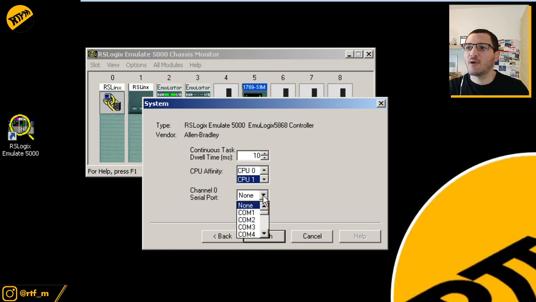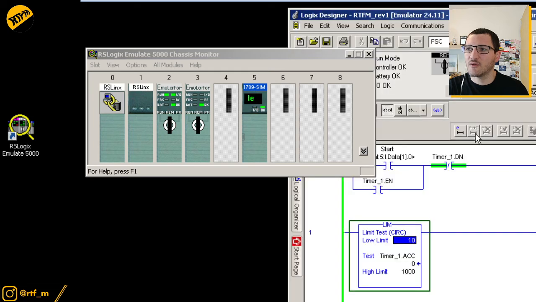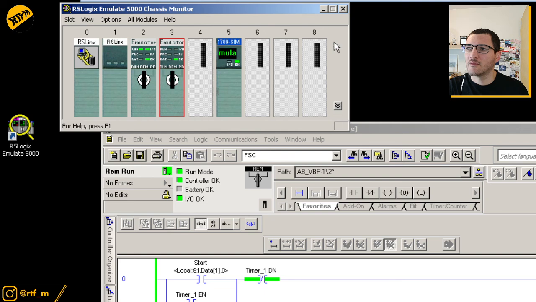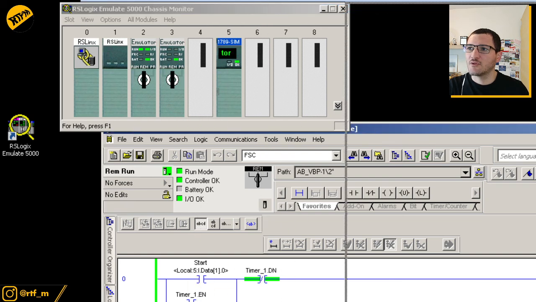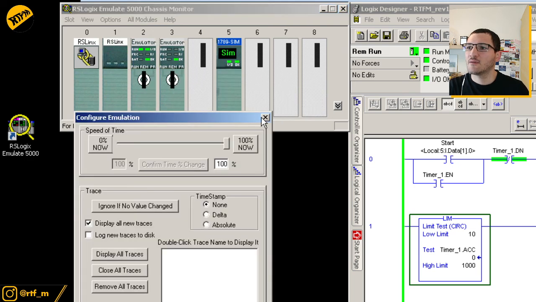Channel port: are you going to be using serial communication? In our case, none, so leave it at none. Finish, boom, here we go. Emulation is right here, all right? So I'm going to launch RS, let's bring our Studio Logix here. I'm just going to show you quickly, guys. So we've created a new processor, right? And this is it.